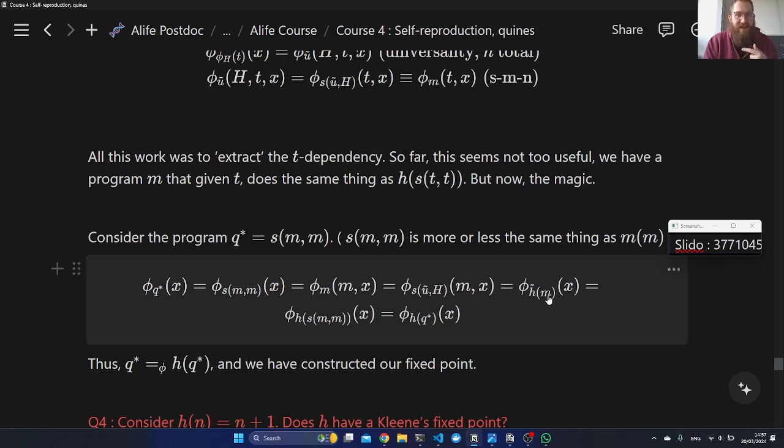And H tilde of M, remember, is H of SMM. But SMM is again Q star, right? So this is phi of HQ star X. So we have phi Q star X is equal to phi HQ star of X. And kind of magically, we have constructed our fixed point.